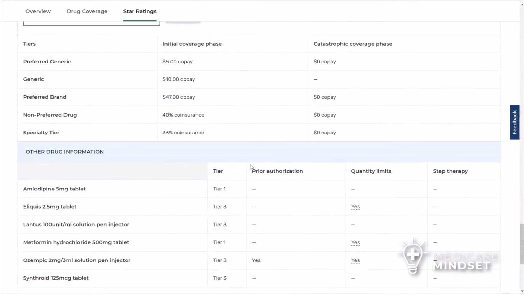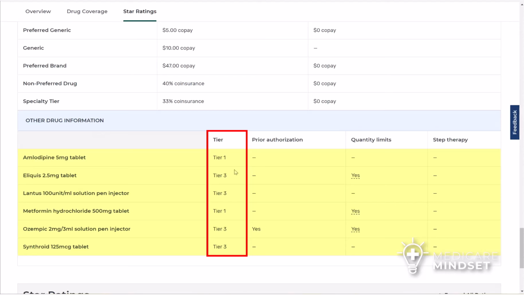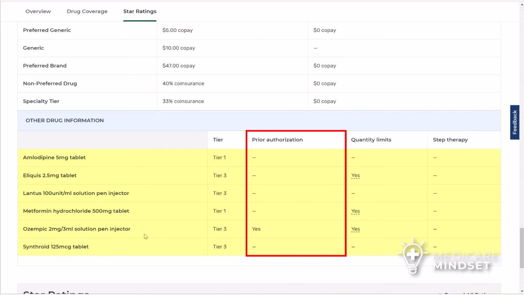So let's check our tiers. So we got tier 1, 3, 3, 1, 3, and 3. We do have a prior authorization for the Ozempic. So Ozempic, you'll have to get approval from the plan to fill it. Your prescribing doctor would provide that information to the insurance plan, and they would work on getting that approval.